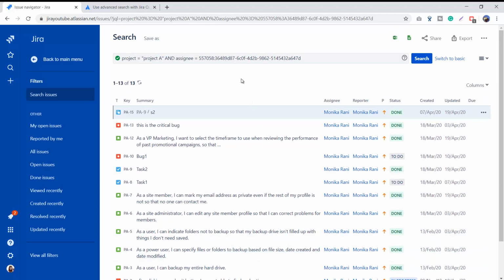If you are a person from a management team, then definitely you will need this JQL or advanced search, where you can write down some searches, save it as a filter, and then use those filters in the dashboard, where you can track your team progress, where you can track your project progress, and many more. So definitely it will help you a lot. This is the advanced search, or you can say JQL.